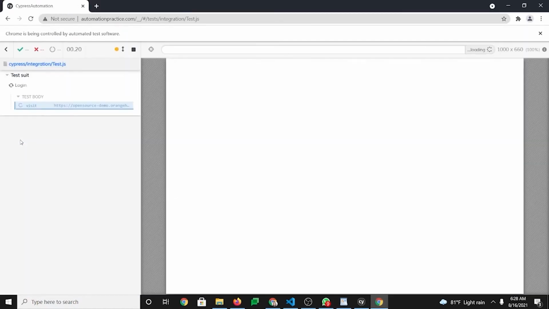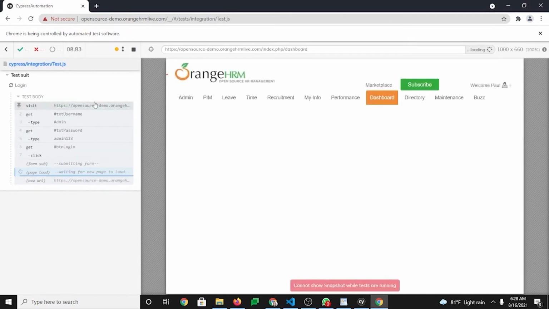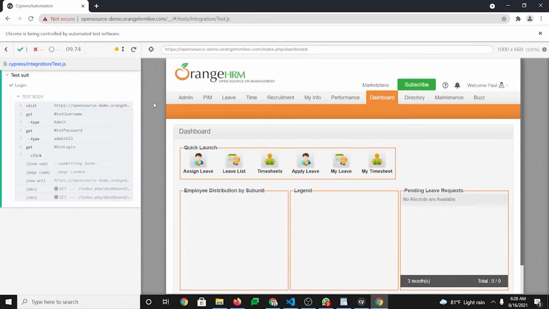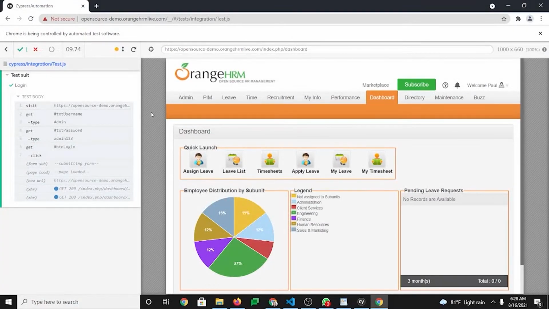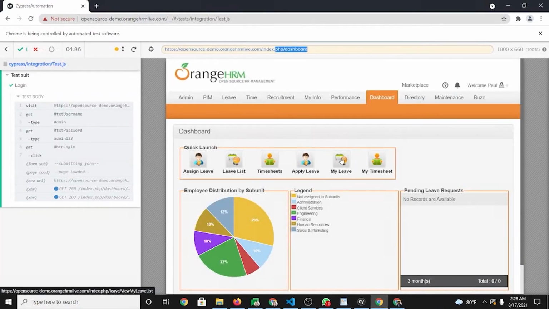Click it and it will open the test runner, and here you can see in the command log all the commands that we have written. Okay, we have successfully logged into the website, and here you can see text username, text password. These are the locators that we have used, and when you mouse hover each locator, in the app view you can see the corresponding element of each locator.